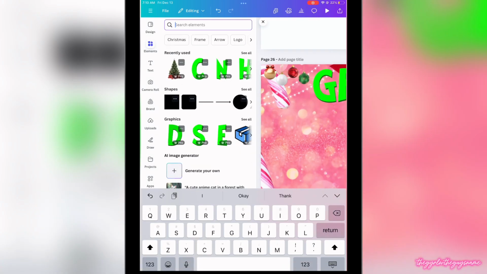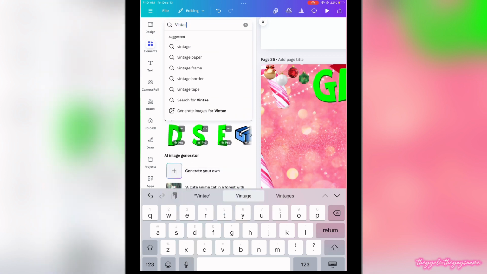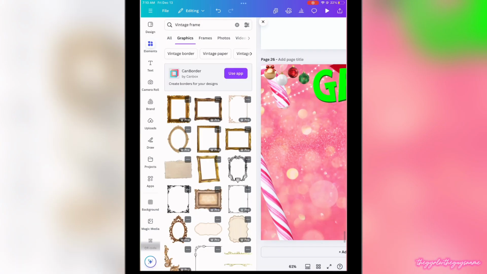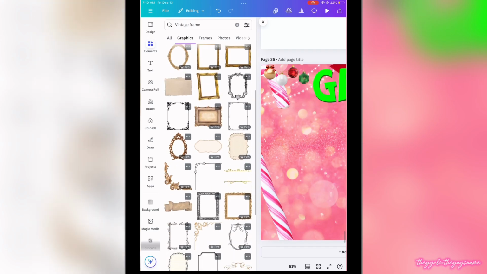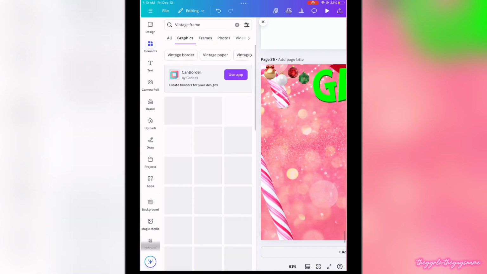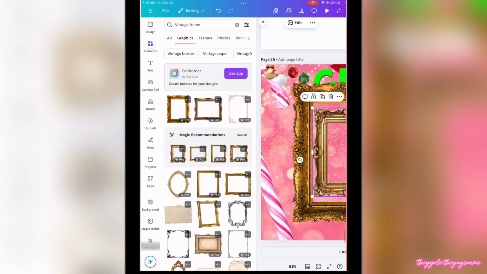I got that image off of Google, by the way, and I uploaded it. So that Grinch image is from my uploads, not Elements. Now I'm going to go back into Elements and type in vintage frame, because this is where we're going to be putting this beauty, okay? With her hair looking popping. You can choose whichever frame you like, you guys. I want something like this, but I like this.